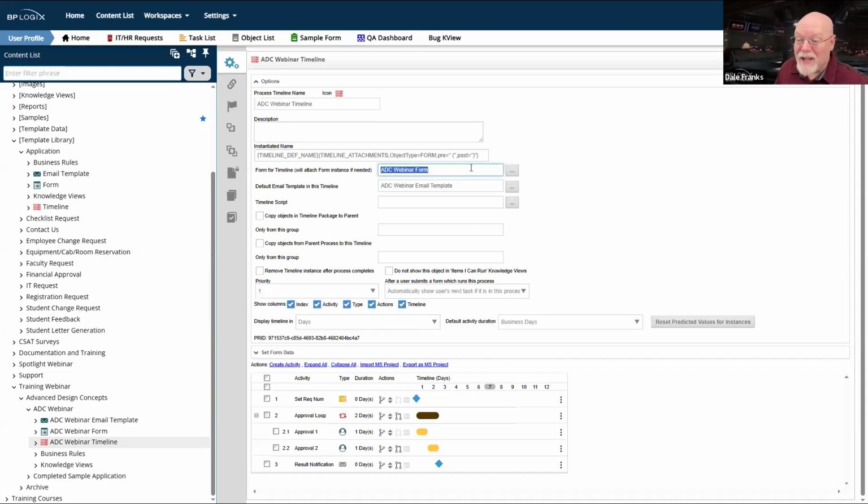The other thing it does is it provides the association. So in this form, we are certainly going to have to use some form data to determine what activities we are going to run when the timeline runs. And what we're going to build is a multi-request form. So I can have different types of requests, and based on the request type, I may run some process timeline activities and I may skip others.